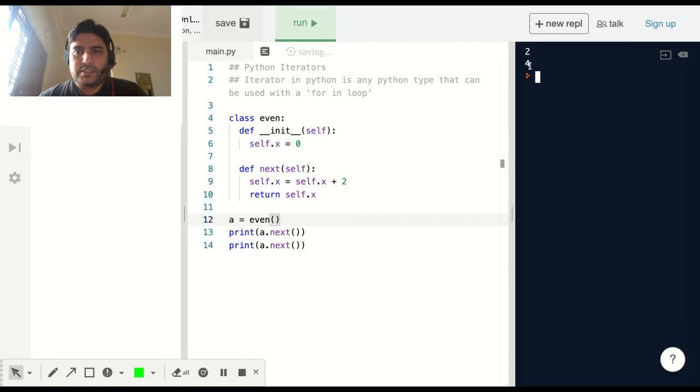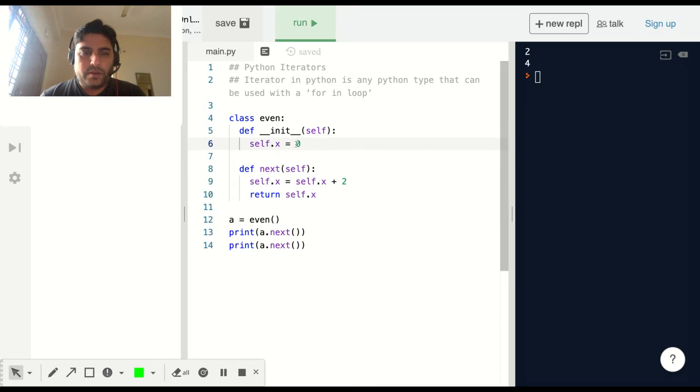Here you can see first it returns 2, then it returns 4. If you want to start from a custom value, let's define the initial value to be 10. So see, it returns 12 and 14. So this is a custom iterator for us, which will return the even elements. We can also use it inside a for loop.